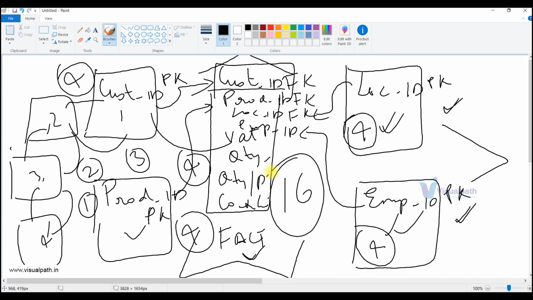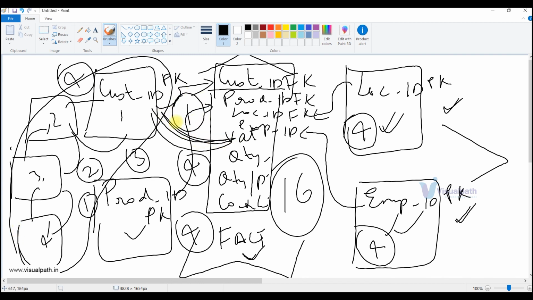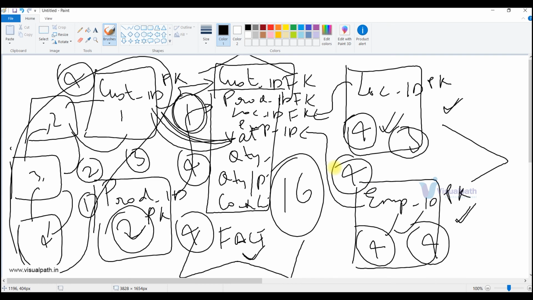Then suppose I am going with my star schema. In star schema we know that the whole information resides in a single table. In that scenario I need only one join, similarly a second join, a third join, and only a fourth join. So overall, we need only 4 joins in star schema, but in your Snowflake schema you're going with 16 joins. Now which is better?